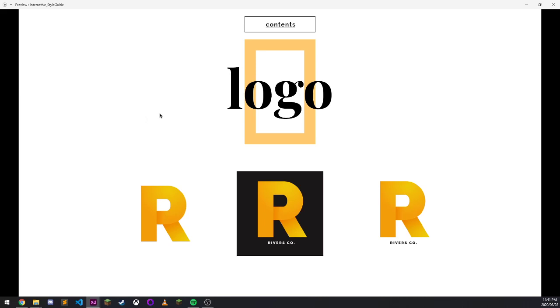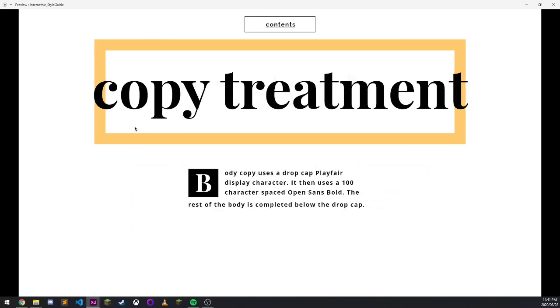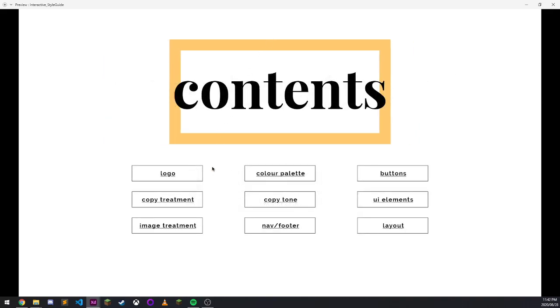It just looks fantastic. Alright, next up is the copy treatment, and this is how the copy is treated on the page if it's a body of text. So copy uses a drop cap Playfair Display character. So that is this over here. You see it says BODY. It's a drop cap. It then uses a 100 character spaced Open Sans Bold. The rest of the body is completed below the drop cap. So it just kind of ties everything together, and it brings an elegant style to the body. It's nothing crazy, but I really do like the way that it looks, and I do like the effect that it has on the site.